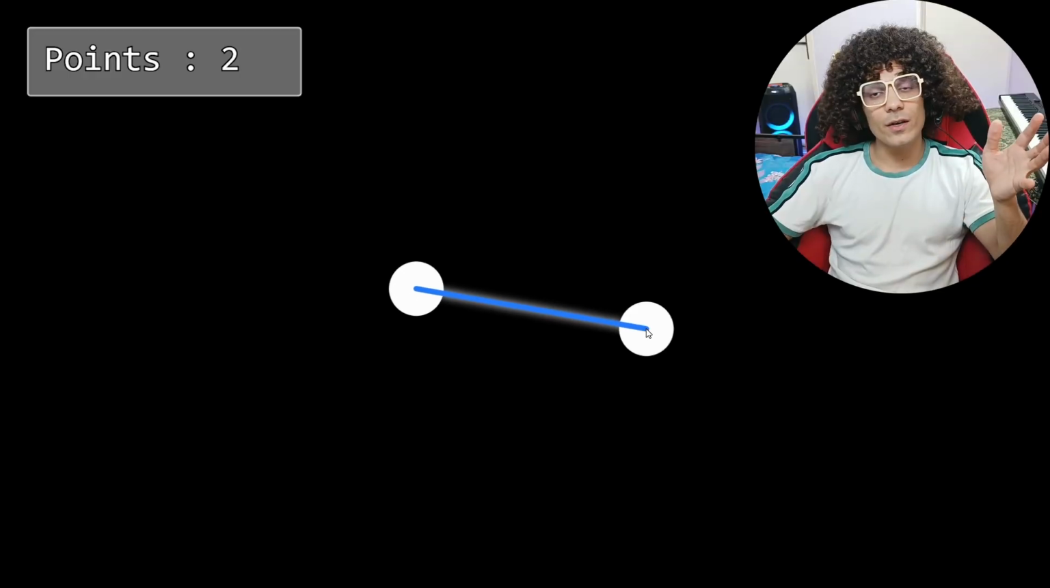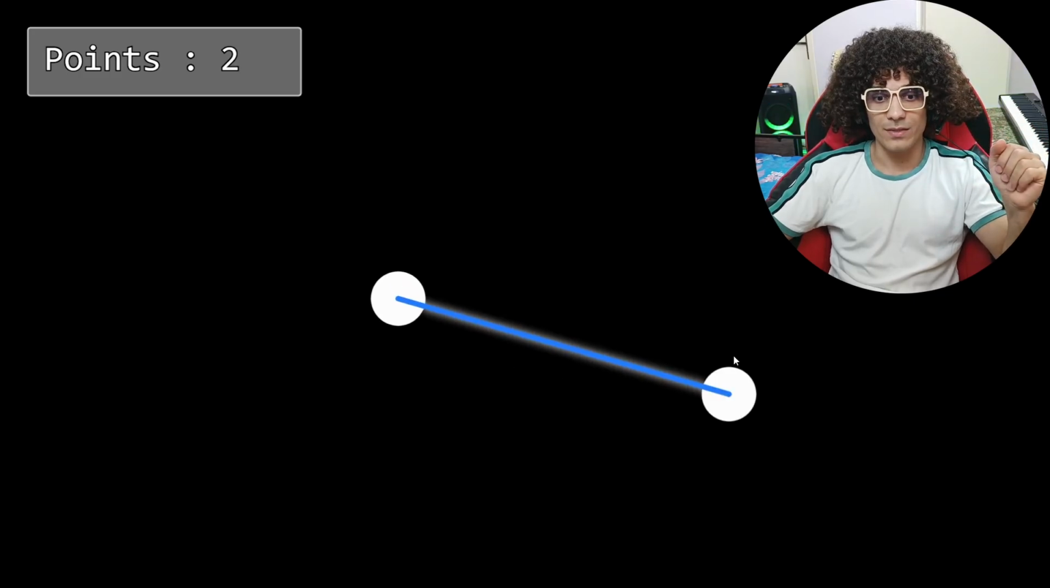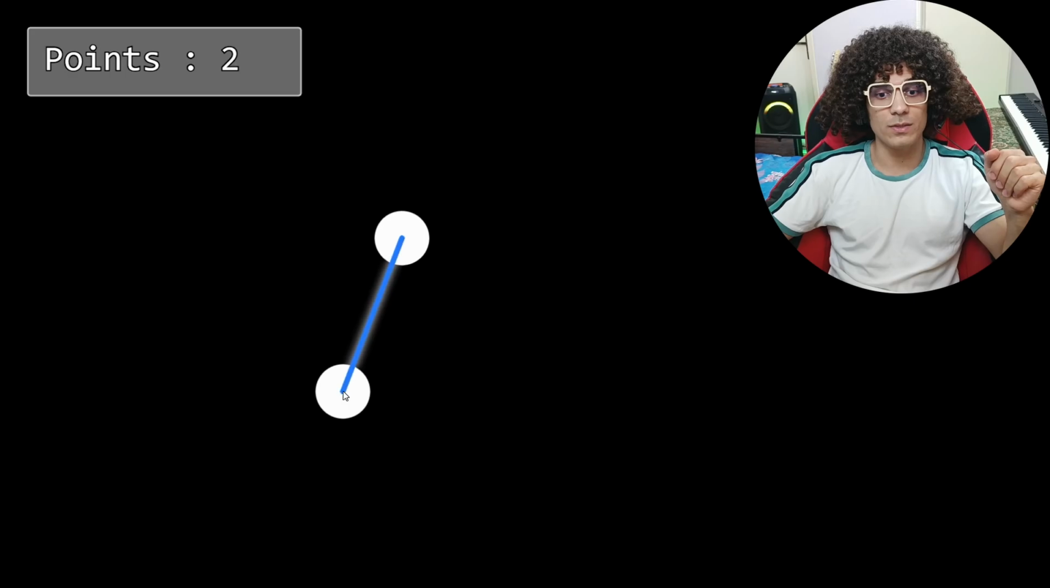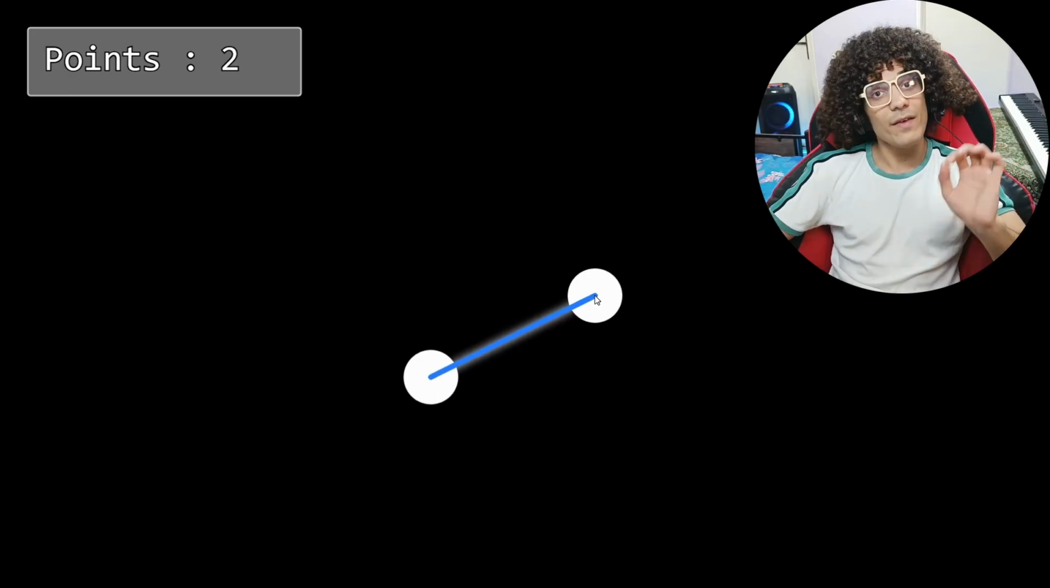Okay, let's start with the minimum shape possible. We have two nodes and a line between them. As you can see, one of them is following my mouse, but the other one is just jiggling around, doing nothing interesting. Let's have an attraction.